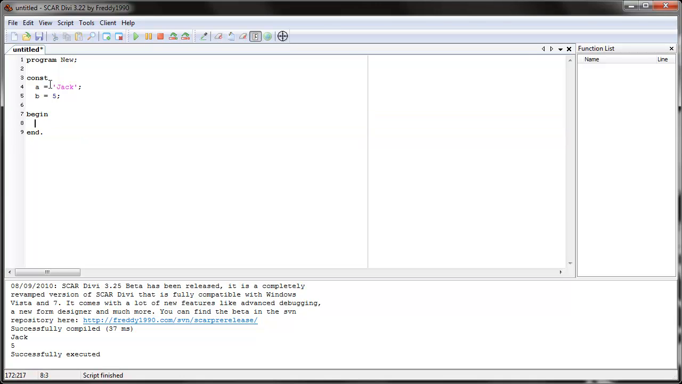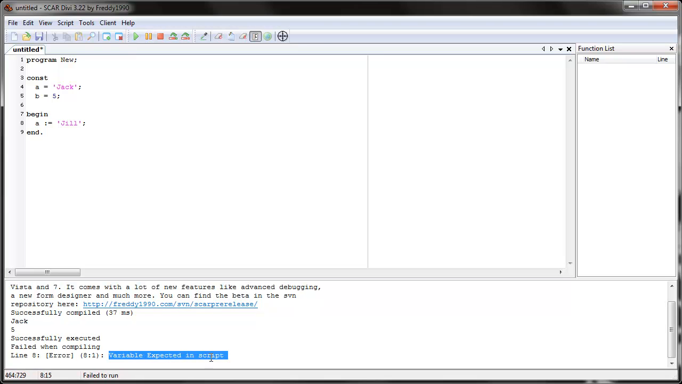It can't change. So if you forgot that and somehow wanted to change it to Jill, you would get an error: variable expected in script, line 8. So see here, it expects a to be a variable, something that you can change, but you can't. It's a constant. So SCAR will give you an error. Just make sure not to forget that these are constants.